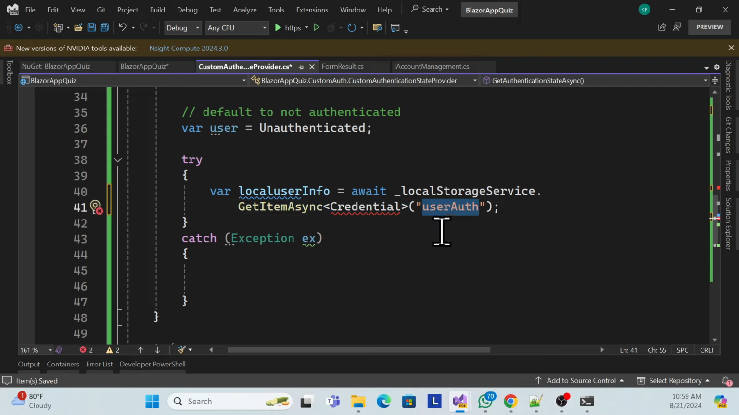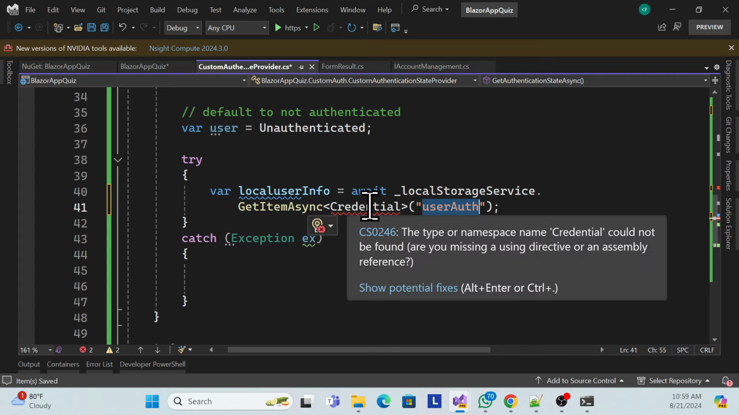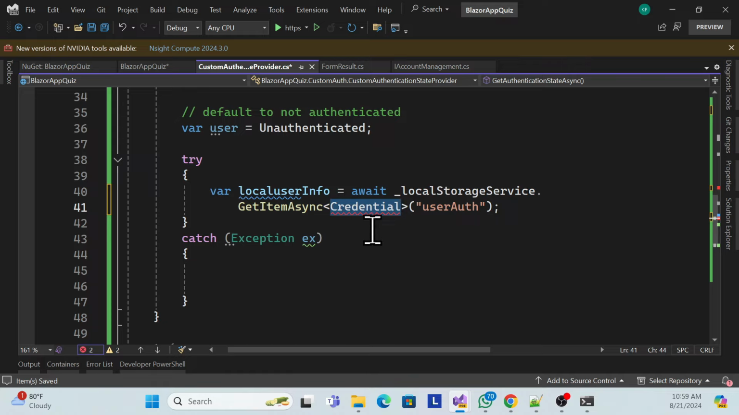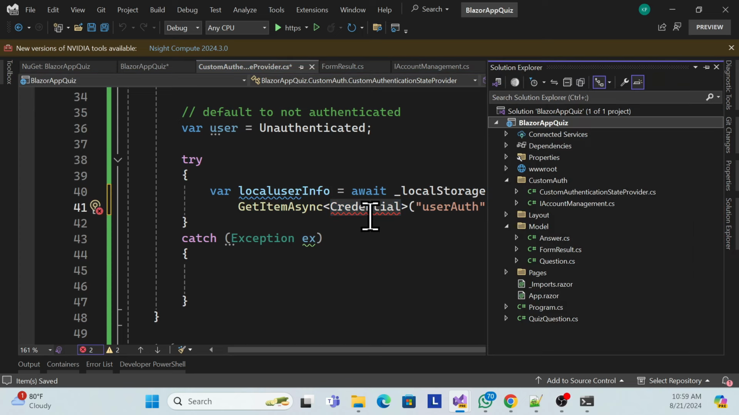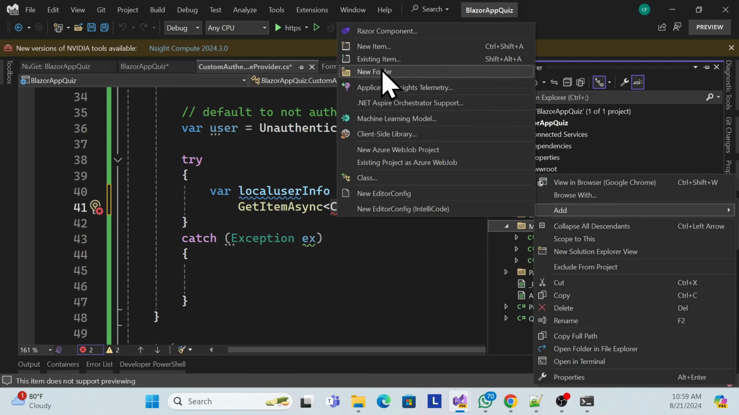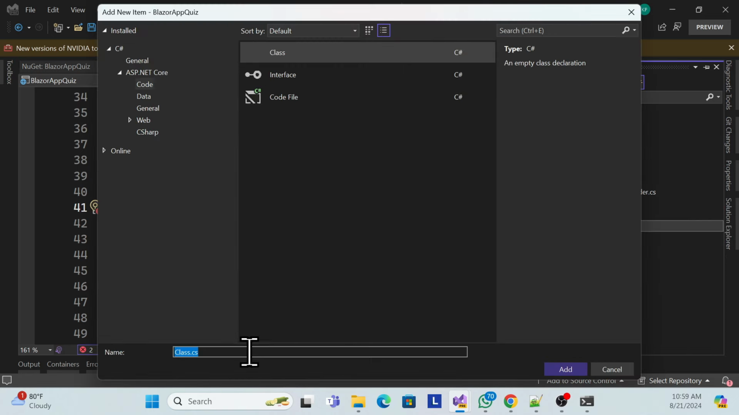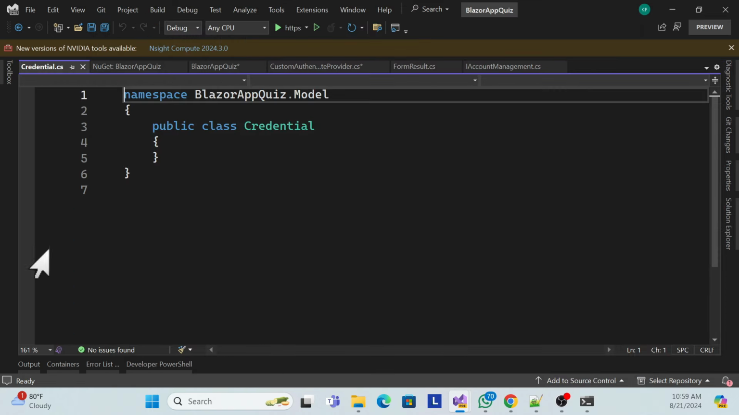So this is that key which is coming from the local storage, but we have to deserialize it as per our type, right? So what I have to do is create this credentials model, so that whatever user information we have to keep, we can map it over here and use it further. So right click on the model folder, go to new class and create a new model called credentials.